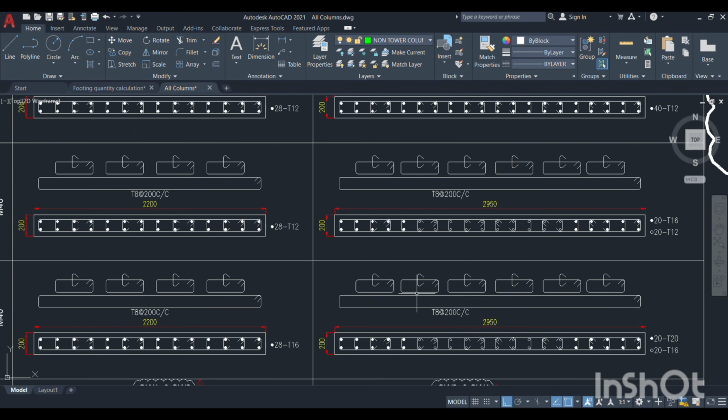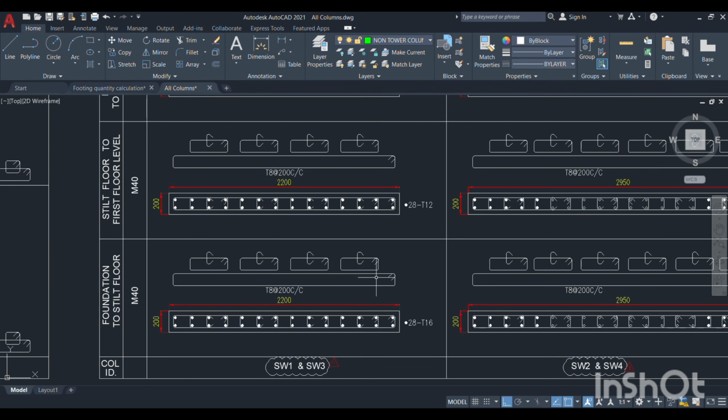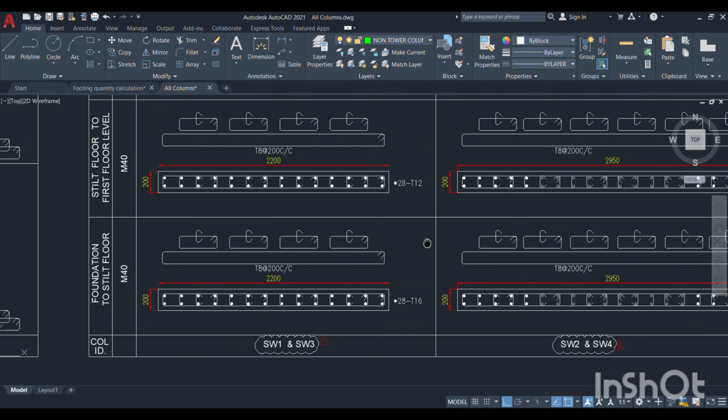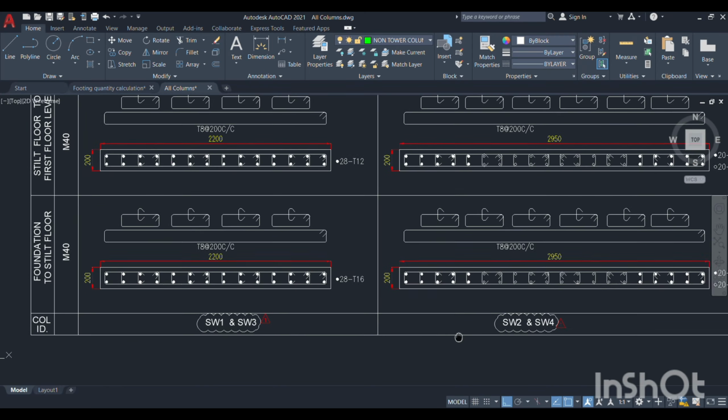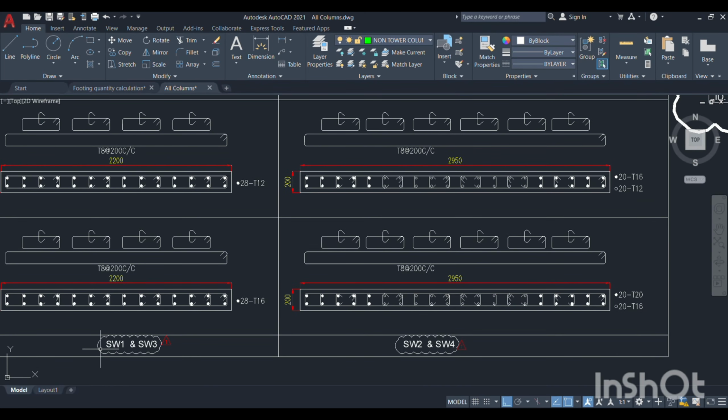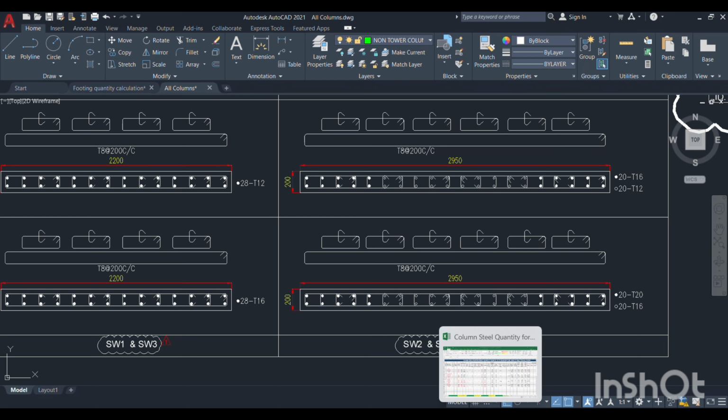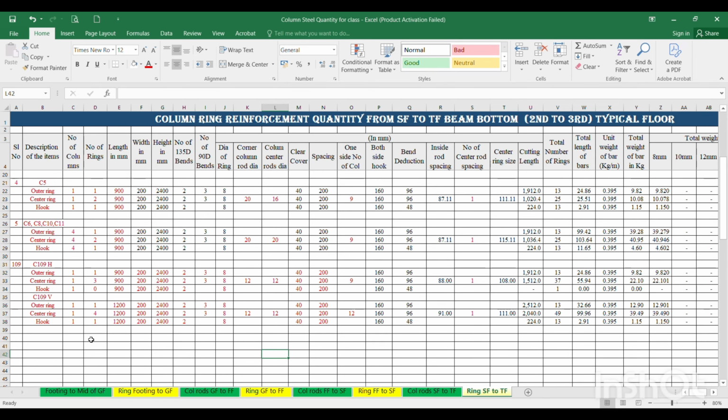Now I am going to explain this lift wall. So how to calculate this lift wall? I will explain. The SW1 and SW3 is typical, and SW2 and SW4 is typical. I will explain SW2 and SW4, then SW1 and SW3 is same as that only. So I will take this SW2 and SW4.